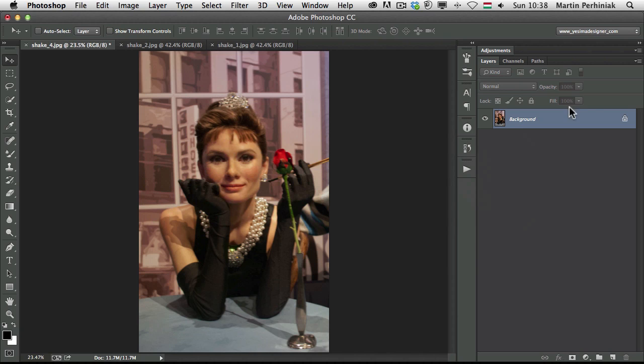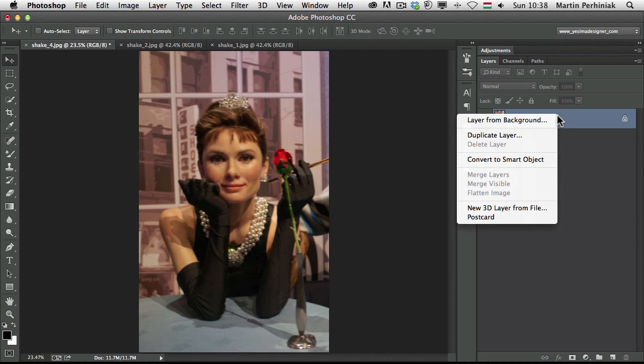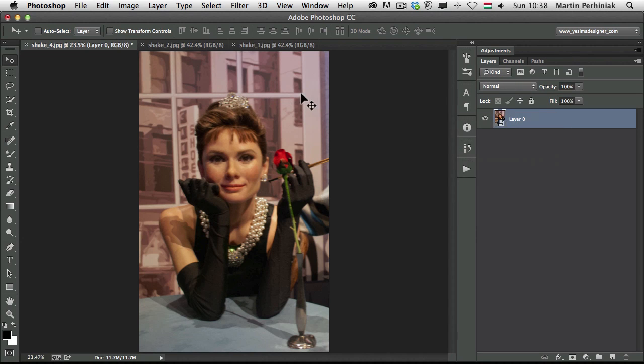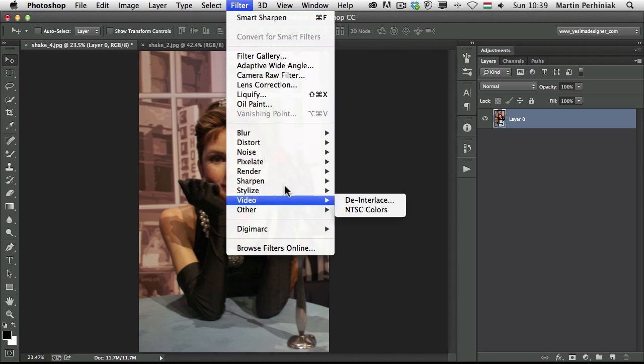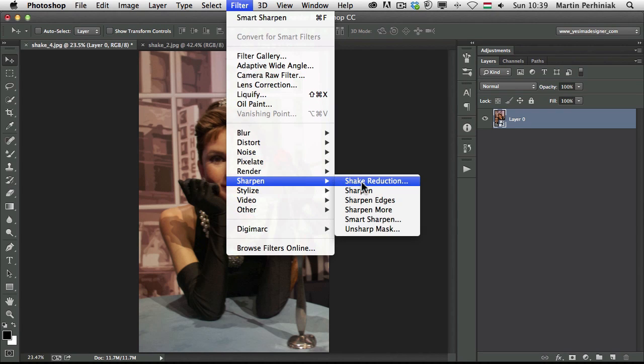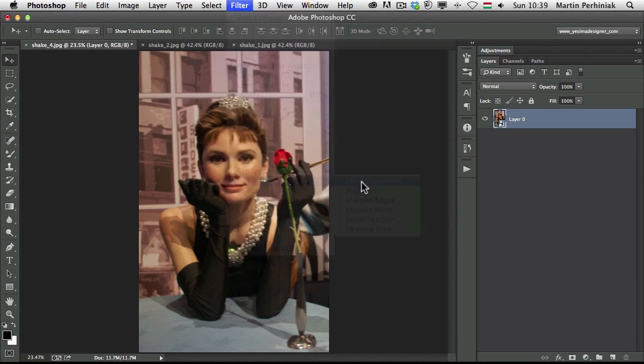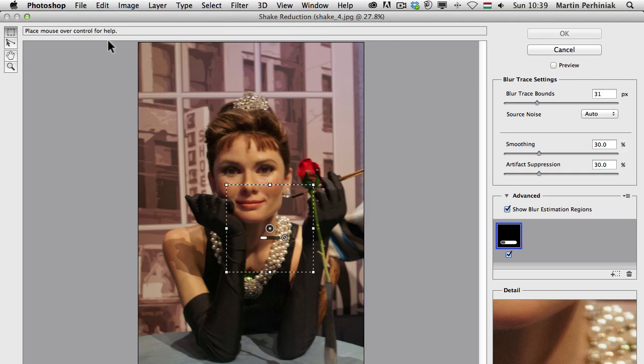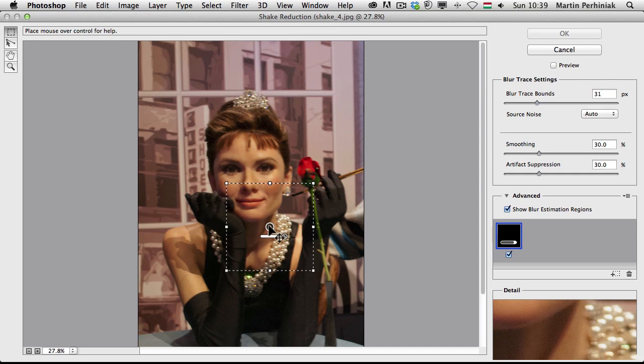So first of all, to make it non-destructive, I'm going to right click on the background layer, convert to smart object, and then use the filter which is under the sharpen menu, shake reduction. So filter, sharpen, shake reduction. And as you can see, Photoshop already tries to find the blur trace. So it's completely automatic, but I can set a region, and I can even change the size of this region to an area which is for me the most important part of the image.